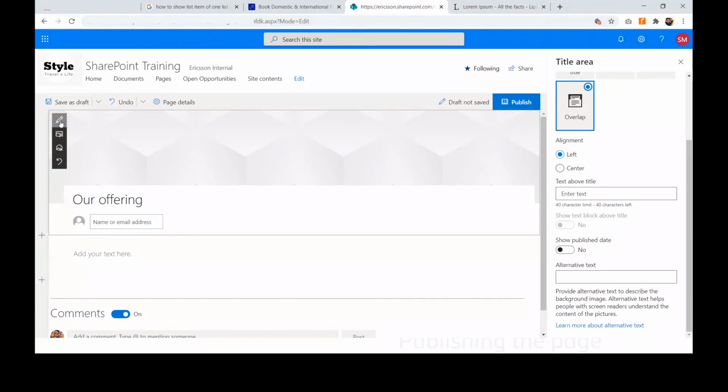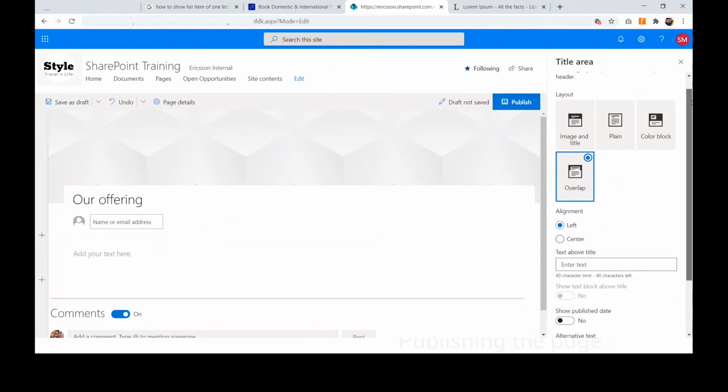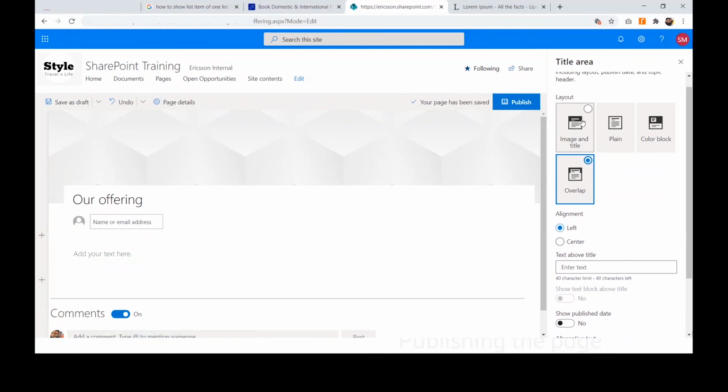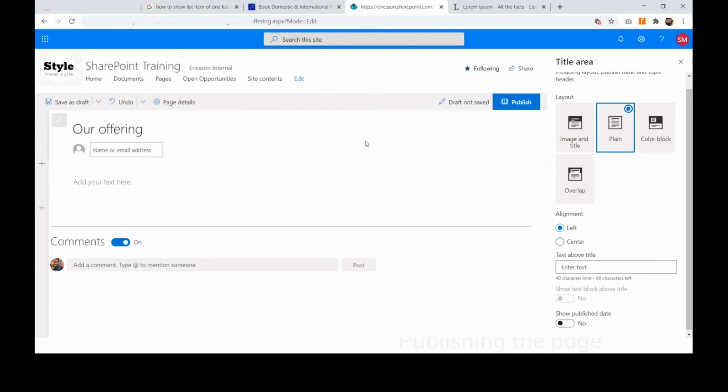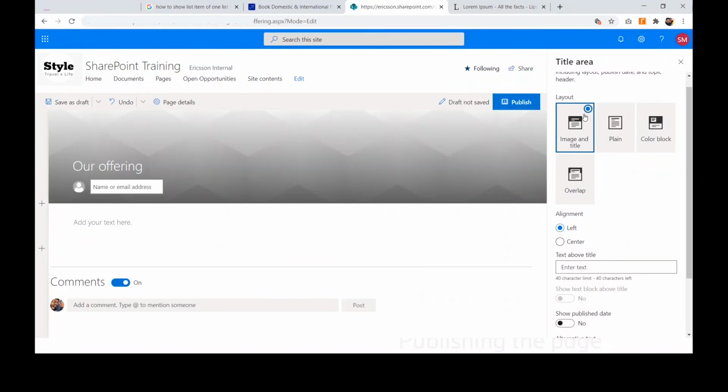Now, it will give you some options. The options are image and title, which will give you an option like this. Plain means you are not adding any image, very plain text and more text to come. So today I'm going to use the one called image and title. Why? Because I'm going to add an image here.